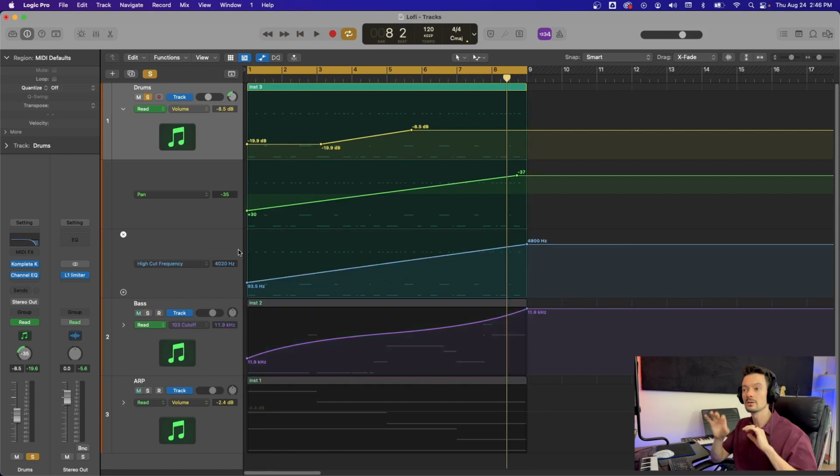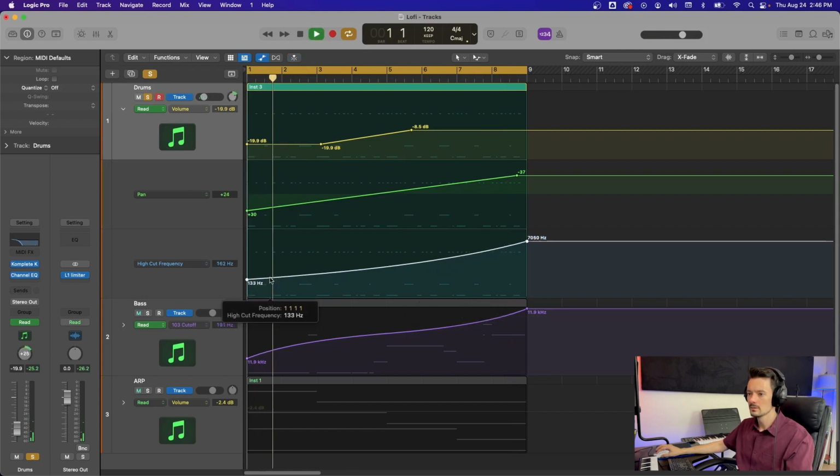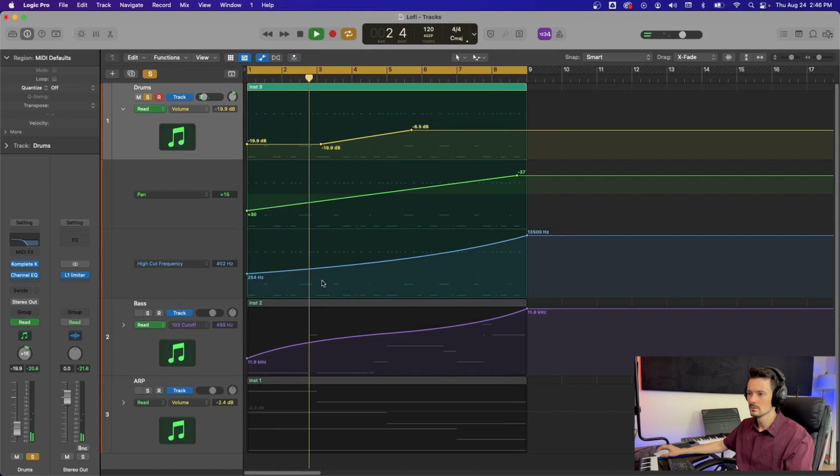So now when I hit play, you're going to hear all 3 of these things changing at the same time. And let me use the curve there too. Volume and pan have changed, and our filter's opening.